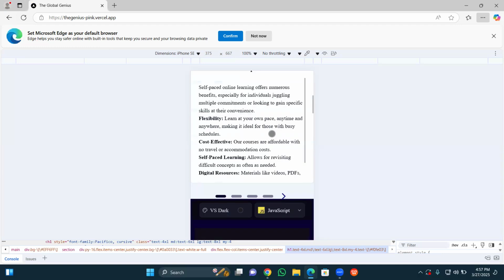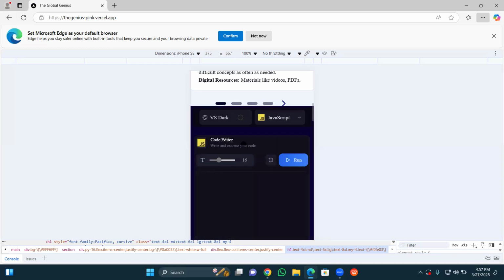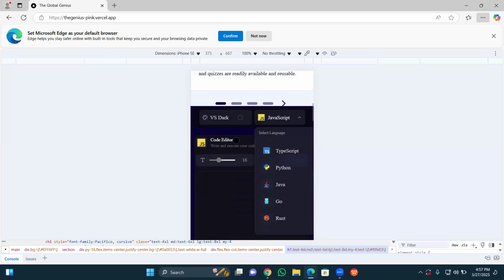So we have a code editor. All right. So this is the code editor. Now, the first time you come here, you're going to see that the language that is selected here is JavaScript. So if you want to write your code in Python, all you have to do is click on this JavaScript, then select from the languages we have here. So if you want to write Python, just click on Python.